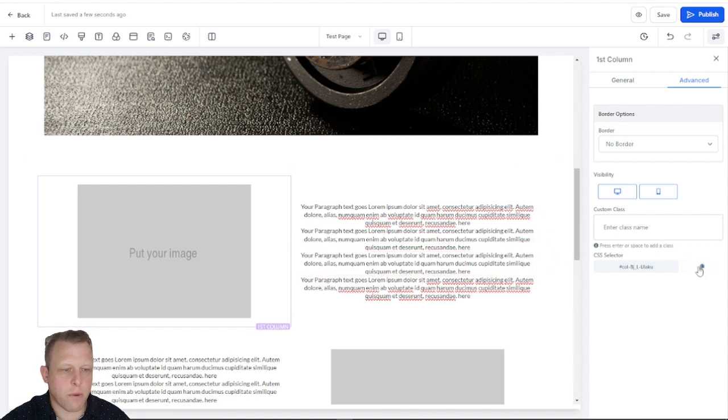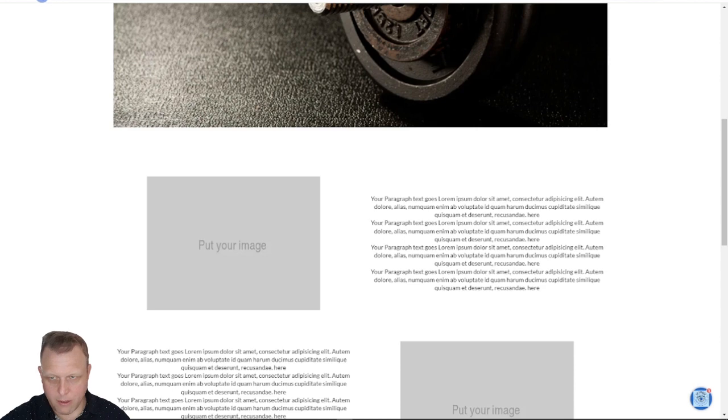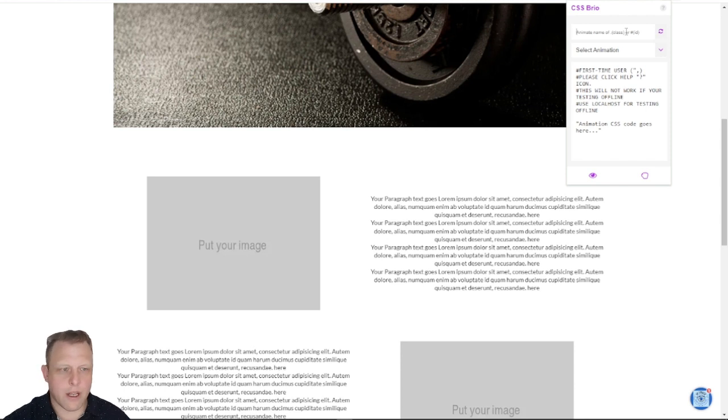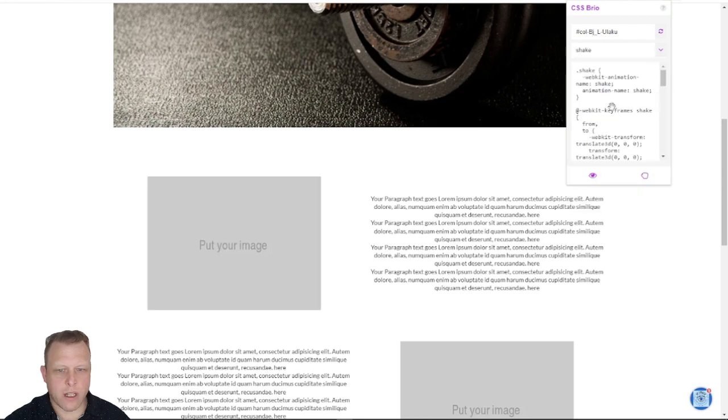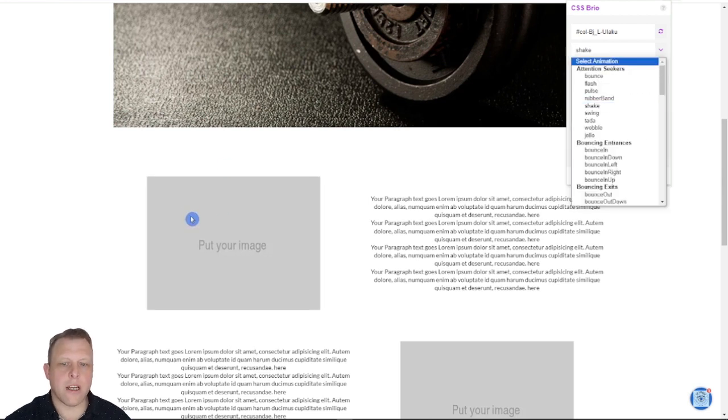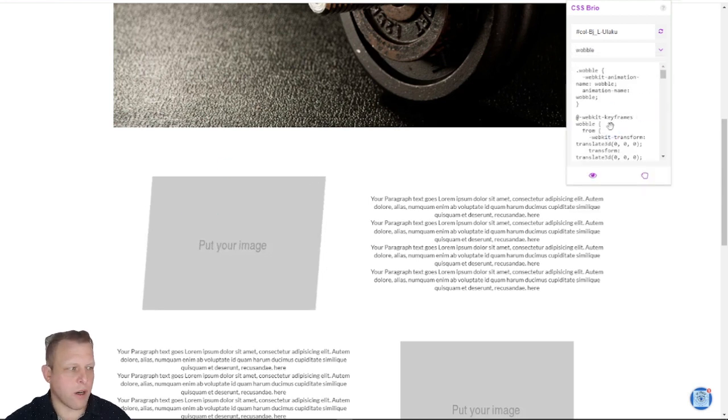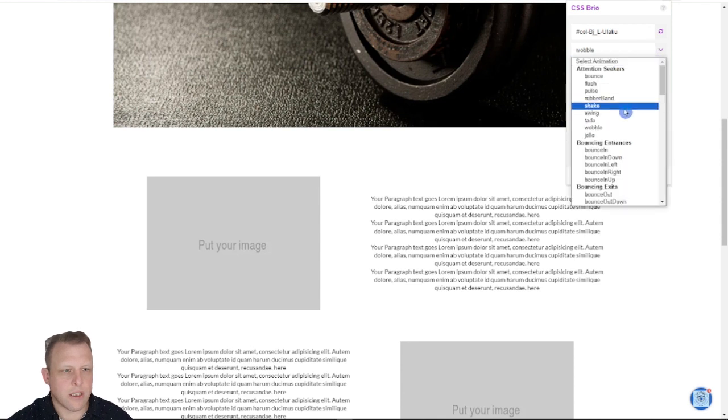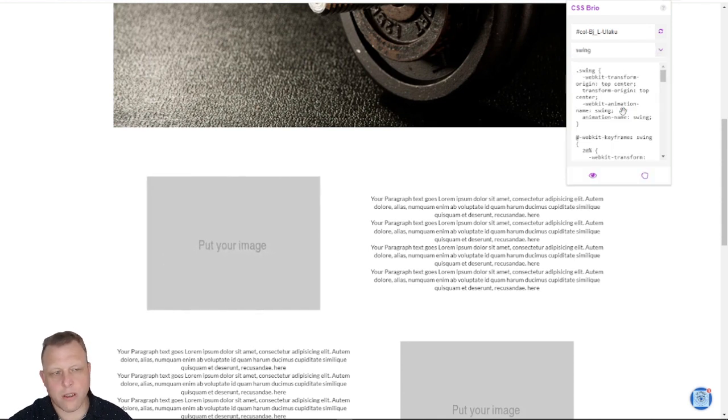So I'm just going to copy the CSS class here, which is what it uses. It's going to reload my website, and then I'm going to take the plugin and I have it in here. I put the class in, and then select the animation. And you can see over there on the side, it's kind of what it does. So, for example, the swing one.